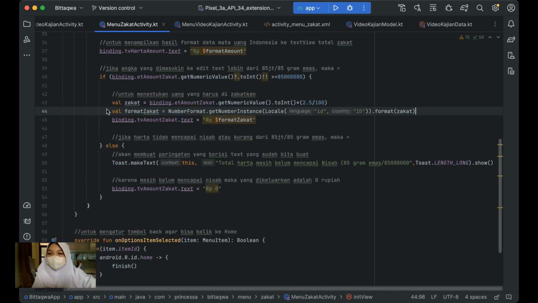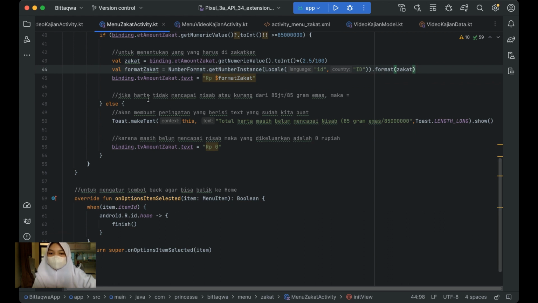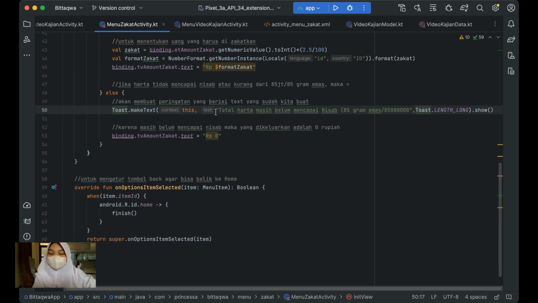Then, because we use if, we also use else, and this else has a function for when our money is not reaching the nisab or hasn't reached 85 million or 85 grams of gold. Then it will make a toast or a notification inside of the application. And inside of the notification is this one: Total harta masih belum mencapai nisab. 85 gram emas atau 85 juta.